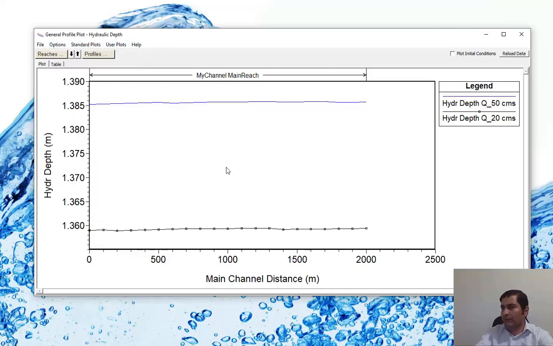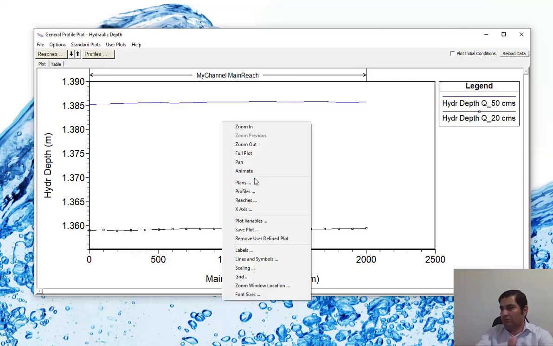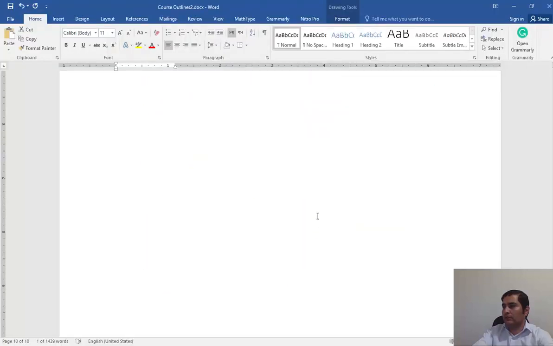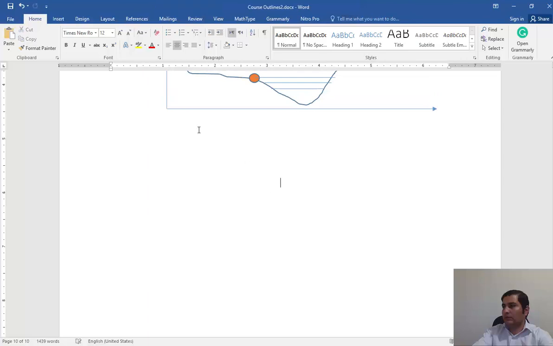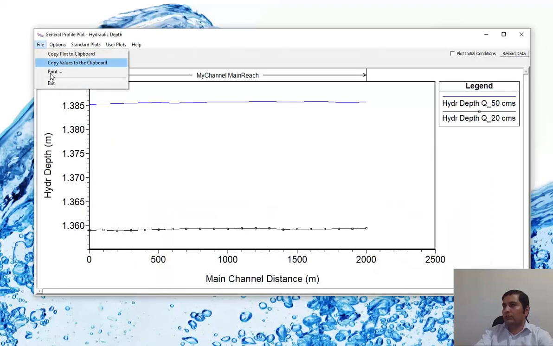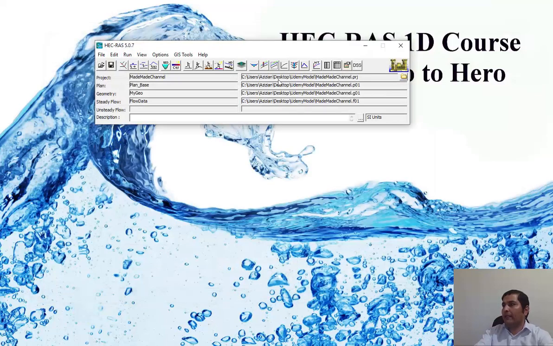Okay, in this figure there are not any special settings. Most of them are similar to the previous windows. Also, you can use this copy to clipboard and paste them in your report. Okay, you can print in PDF format.